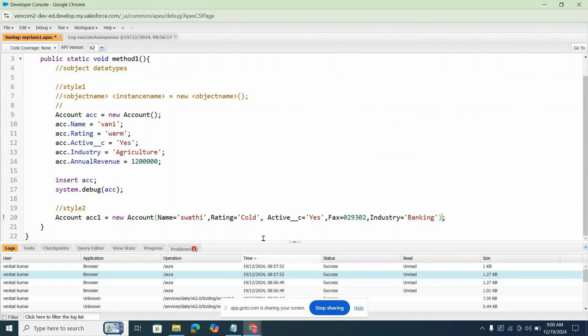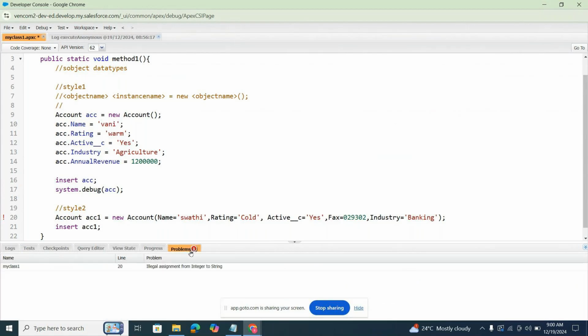Control S, I'm inserting. See, it is showing an error. Whenever there is any problem, it will show under the problems. Are you able to see the illegal assignment it is showing? I think fax is a string, I hope so. Let me mention it. See, fax is a string, but if it is not represented in quotations, it is treated as an integer. That's why it is showing in the problems.